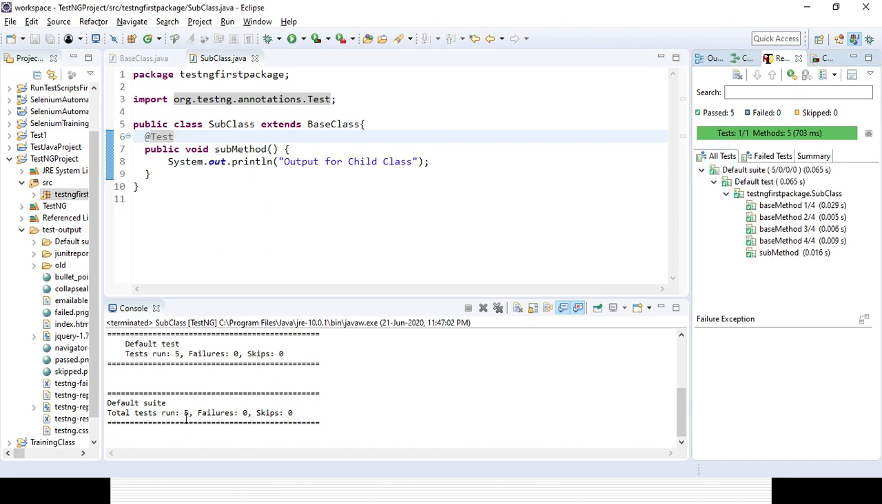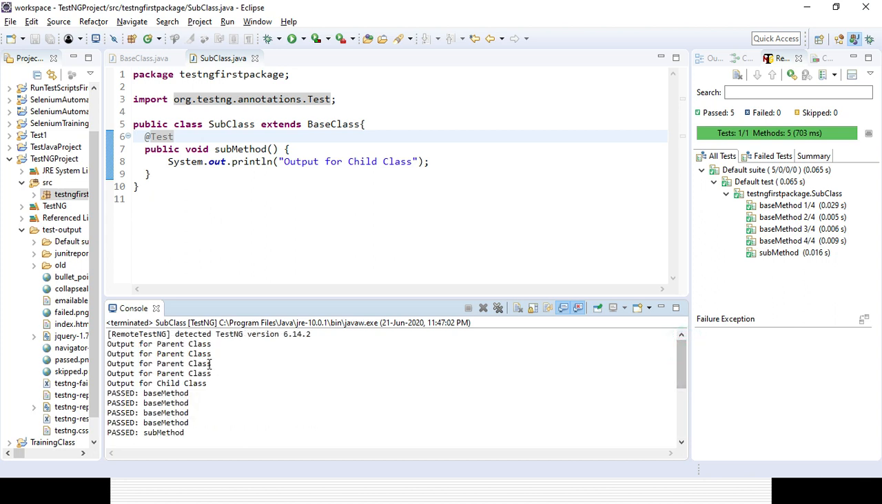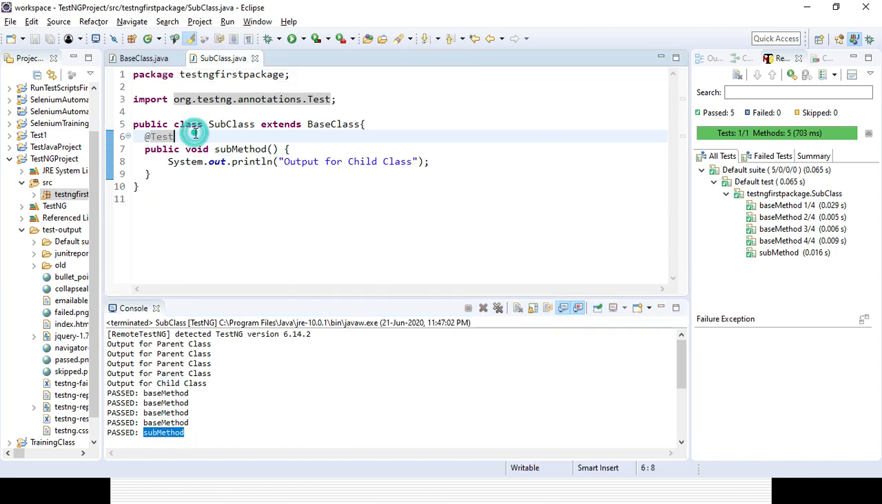So you can see the total number of runs is 5, and you can see base method executed 4 times, right? And sub method 1. Output will be 4 times for the parent class, and child class 1 time, and pass base method 4 times and sub method 1 time. Now if you want to run the sub method multiple times here also, you need to give the invocation count here.